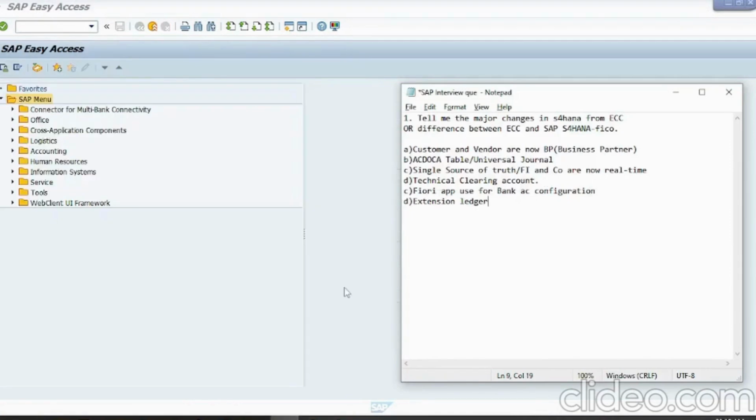So the last point I would like to add here is extension ledger. So S4HANA has introduced extension ledger. If you want to do the adjustment without editing the standard ledger, you can use this extension ledger. So for extension ledger, you have to give the underlying ledger, for example leading or non-leading ledger. It will post automatically to this ledger. So this is not an independent ledger. Okay, so there will be no physical document posted. Okay, so yeah, that is the use of extension ledger.